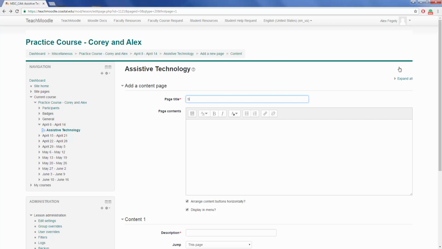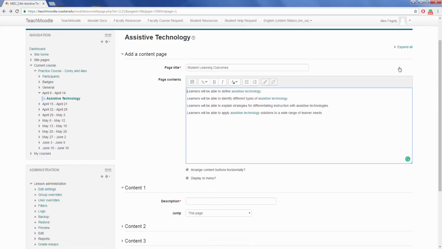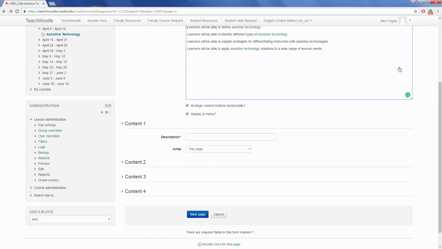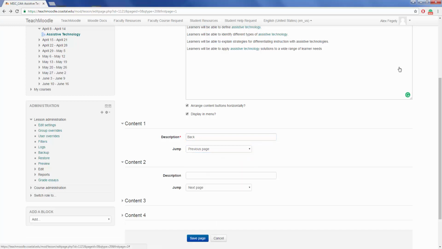The first thing that you're going to do is title your page, and then add your course content. Down here under Content 1 and Content 2, these are going to be your forward and backward buttons. So for this one, I'm going to type back. I'm going to have this jump to previous page. For Content 2, I'm going to call this one next, and this one is going to jump to the next page. And then you hit Save Page.